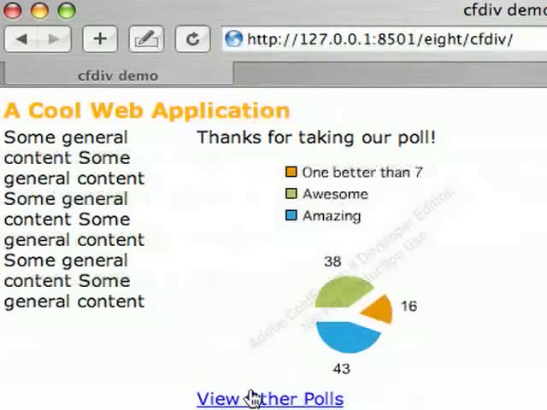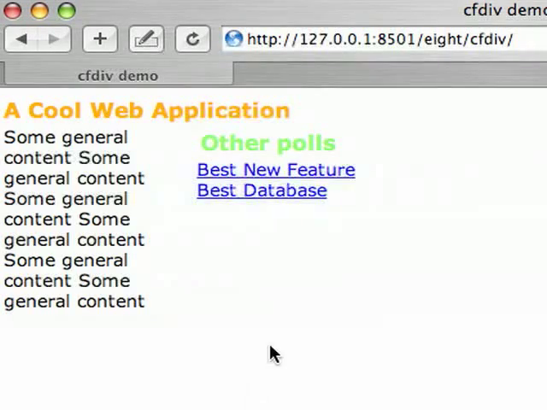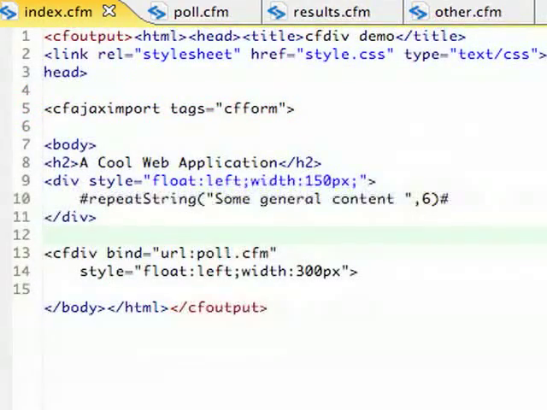I can also click on just a standard link, I don't have to be submitting forms, and pull up more content. As you can see, the URL has not changed. So let's take a look at the code.